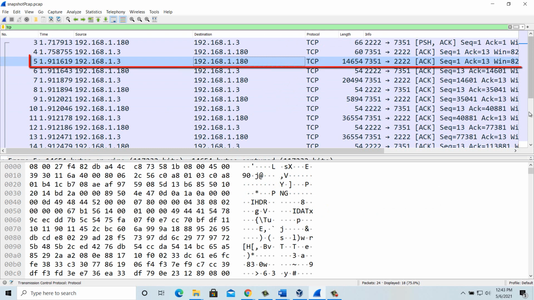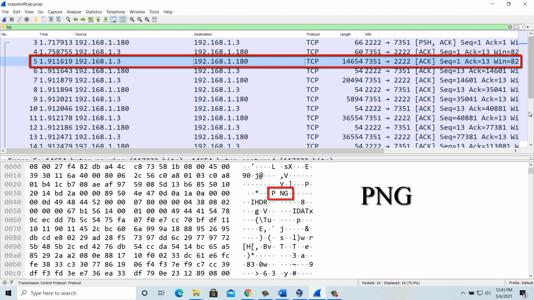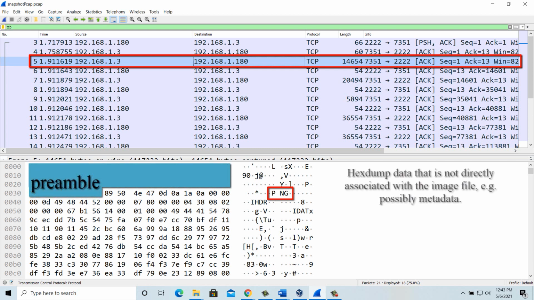If we move to the third packet in our filtered PCAP file, we'll observe another interesting piece of information. In the payload section of the packet, the data is in raw format, so we see it in hexadecimal. To the right of the hexadecimal data, we see the letters and characters in clear text. At the very top of this column of characters in clear text, we see the letters P, N, and G. If we look in the first row of hex data, the first 54 hexadecimal characters serve as a preamble for the data that follows.